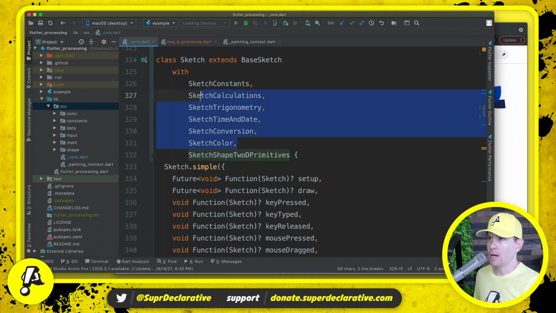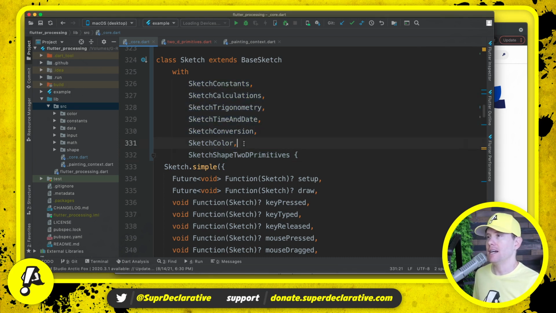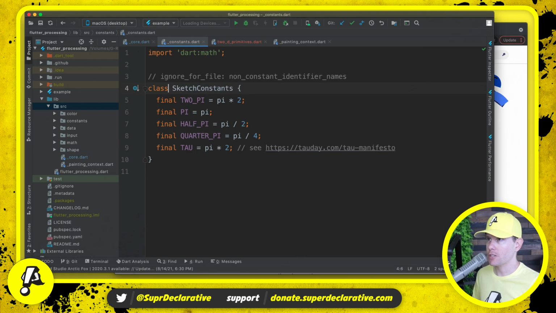Now, it was pointed out to me that when I created these mixins, I didn't actually declare them as mixins. I declared them as classes. That's because at the time I forgot the mixin keyword and the compiler was complaining, and so I just went with classes. But let's go ahead and switch all of these to mixins as well. So instead of class, we're going to say mixin.